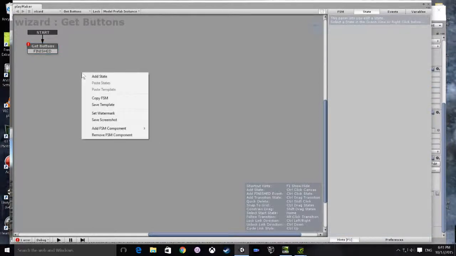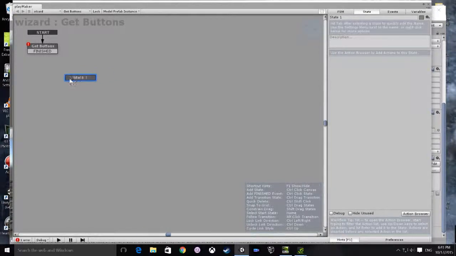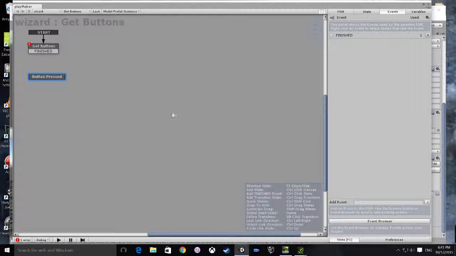Our first state is now set up, so we're going to add a second one and call it button pressed. Once you've added the state, rename it to button pressed, and then we're going to add an event. So click up on your top right and click events. Once you have events open, add an event and call it a button pressed. This is going to be a transition that will detect whether the button has been pressed and transition into the move.